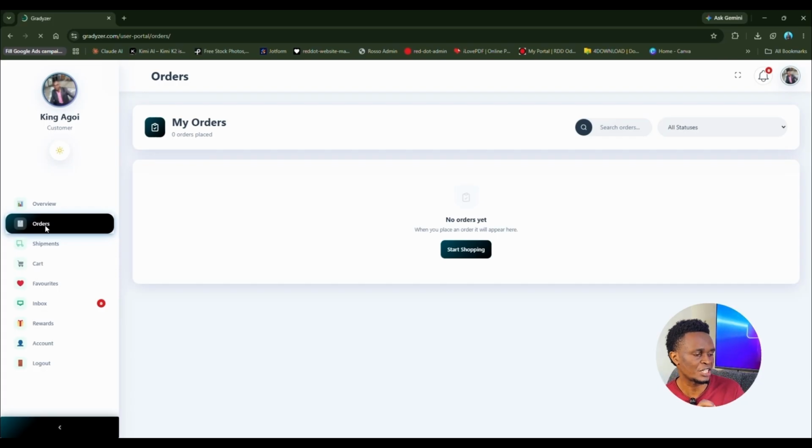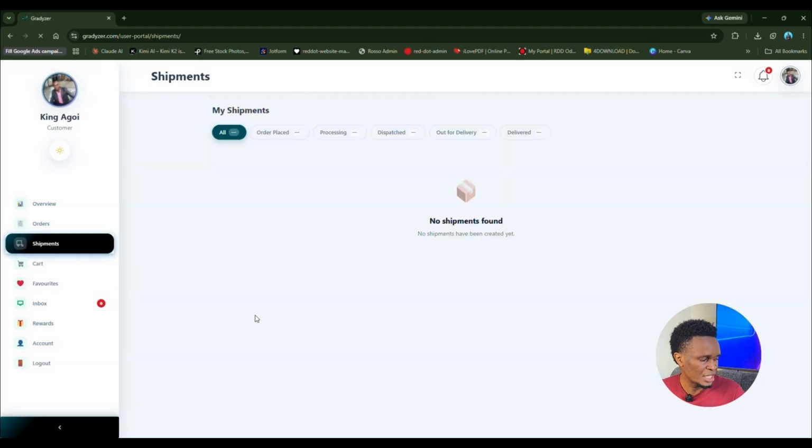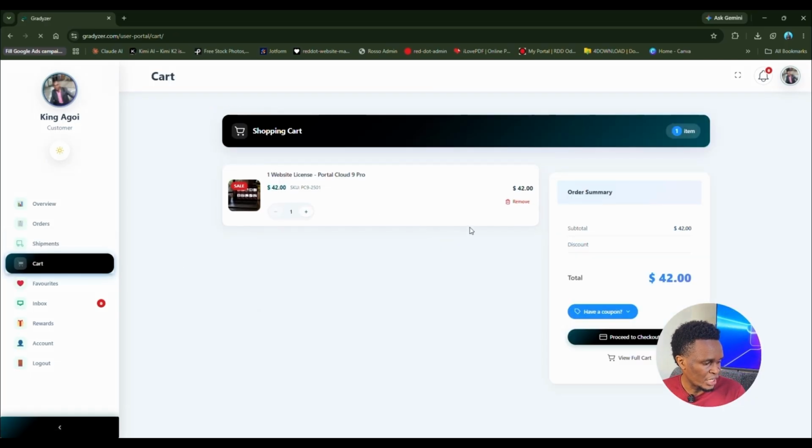So we have orders. Orders for the customer is for tracking which successful orders they placed and which products they already purchased. The specific product will be listed here. Shipments, they can see the steps, whether it's being shipped, the shipment has been cancelled, or anything of the sort. And then we have cart. All the cart products will appear here. Currently it's just one. They can opt to remove or add quantity.